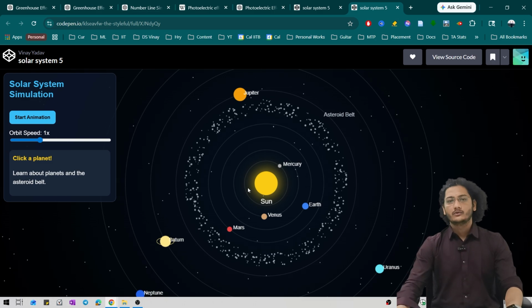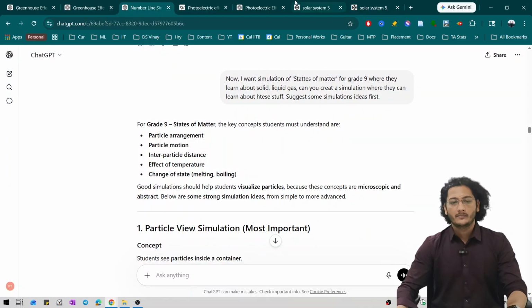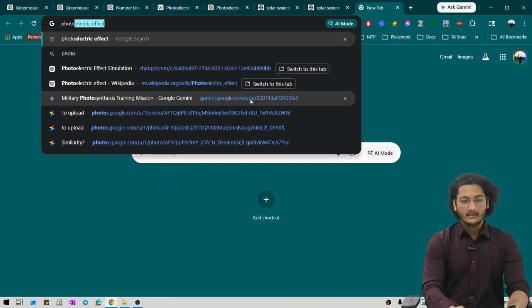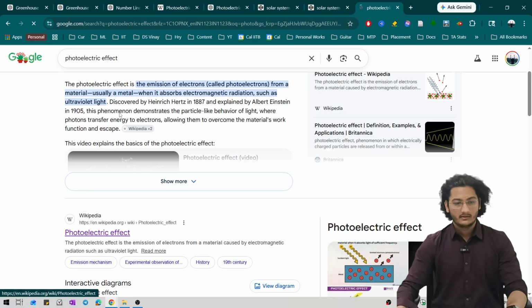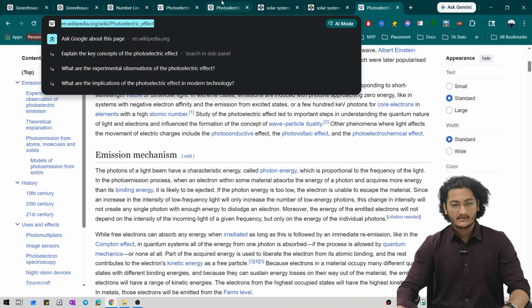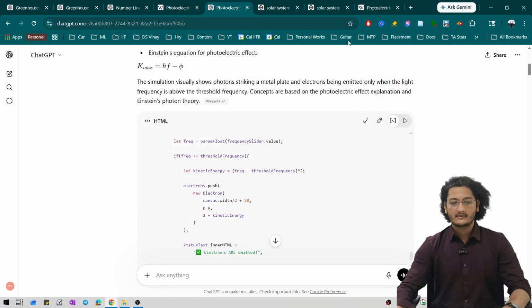Now let's move to one more topic. Suppose we want a simulation on the topic photoelectric effect. Now to create this, first of all I will get the content on the photoelectric effect from Wikipedia, and I will copy this. I will go to ChatGPT and I have written this prompt: create an interactive simulation of this topic, physics grade 11, and the topic content you can read from this Wikipedia page. Now I got this code.